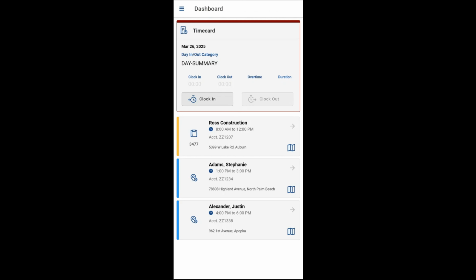They are color coded between service tickets and appointments. Our first one being a service ticket, where I can see the symbol for it, the ticket number of 3477, the name, time, account number, and address. I also can get directions to the site by clicking on the map in the lower right corner. And to open the service ticket, I click the arrow above that.